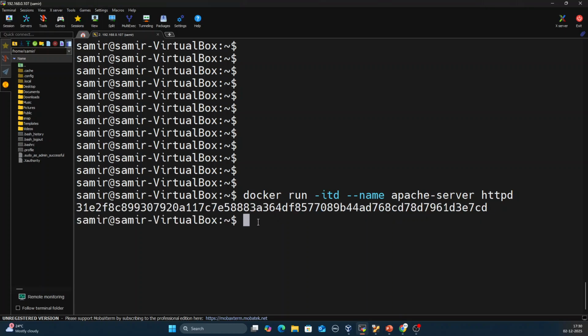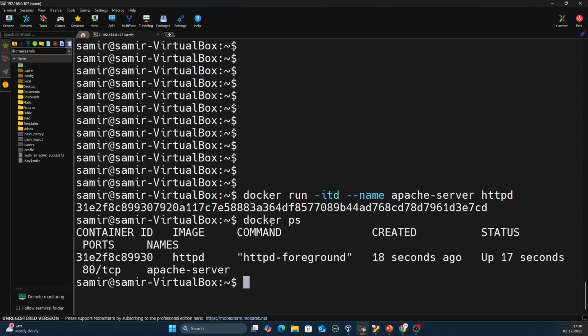So you can check it. It will run the container silently in the background. Its use case is for web servers, APIs, or any long running apps. You can check with docker ps. Here you can see it was created 18 seconds ago, up, and port 80.